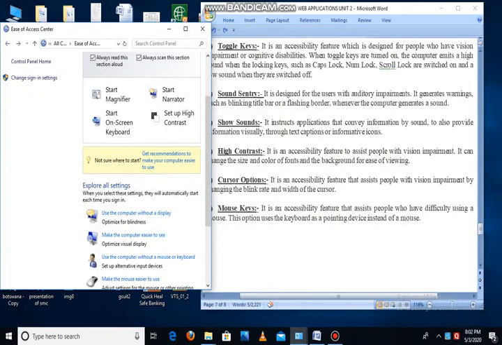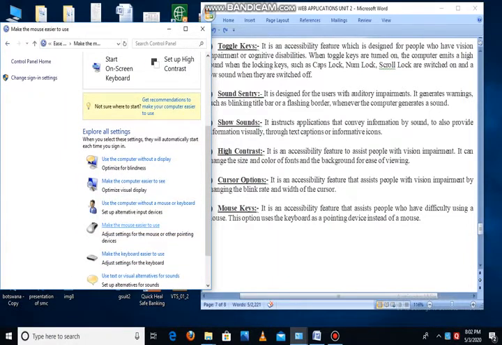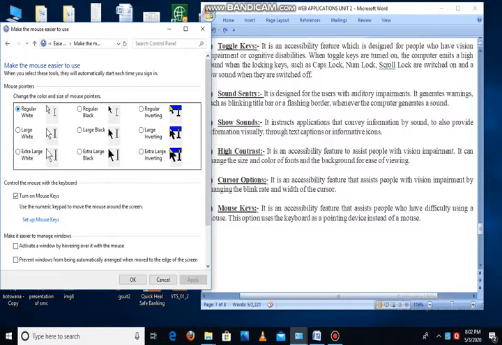Yes, mouse. Make the mouse easier to use. Now see here, change the color and size of the mouse pointer. You can see different types of mouse pointers are there. For those who have vision impairment, when they cannot see, they want to use the big pointer. So we can use these extra large white or any other mouse pointers here, and click on apply.